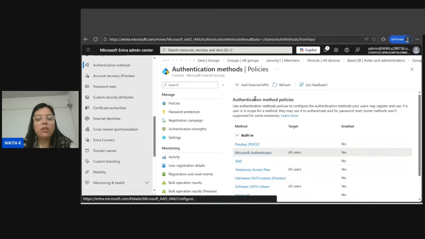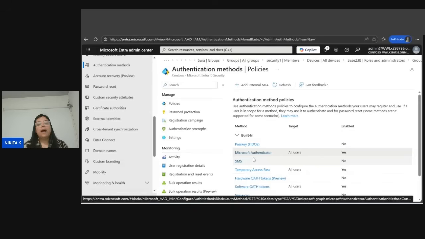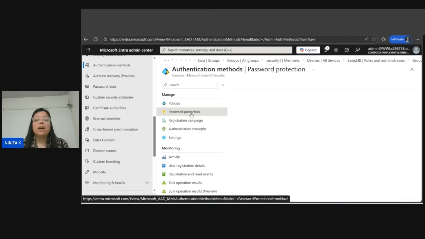That is the method of how you're authenticating, how you are getting to know that this particular person or this particular identity belongs to this organization or belongs to my organization. So you can go with here. Second is the password protection. That will be a smart lockout.